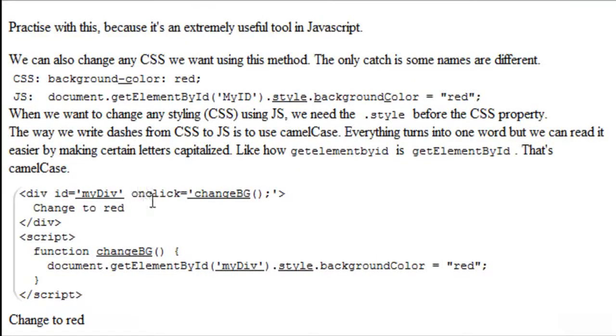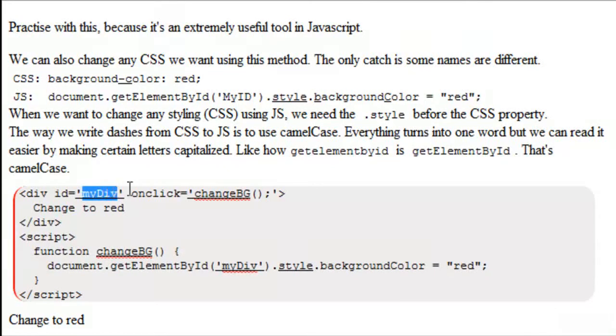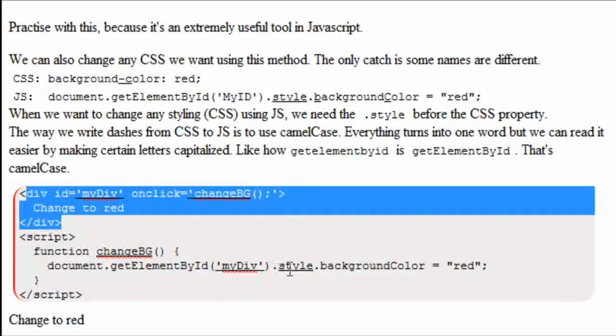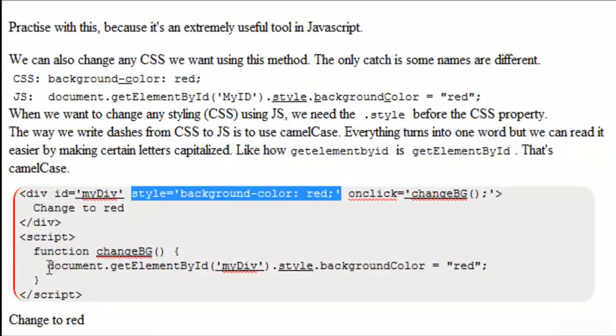So one more example here. We have div ID is just myDiv, onclick, changeBG. The script that we have down here is function changeBG, document.getElementById, myDiv, that matches up here, so it's going to get this entire element. It wants to change the style, so it's going to try to add style like that, and it's going to change the background color to red. This is what JavaScript just wrote.